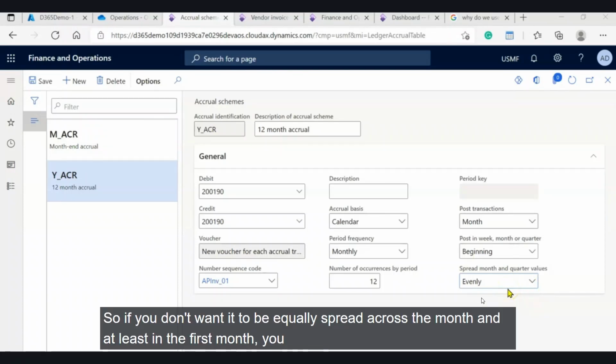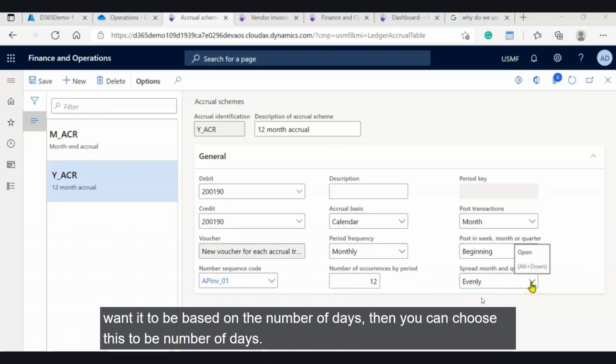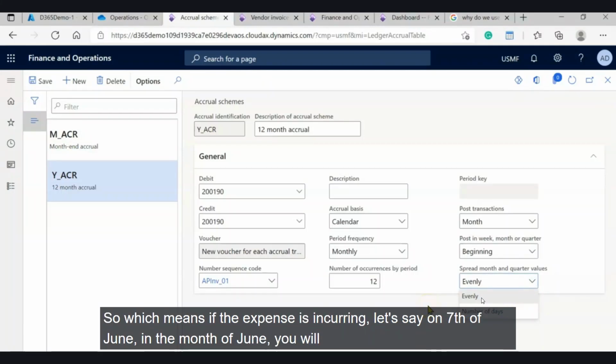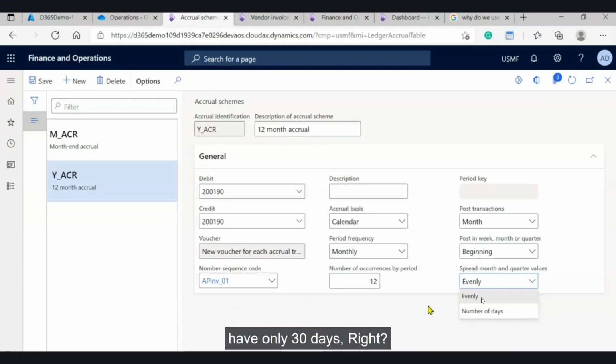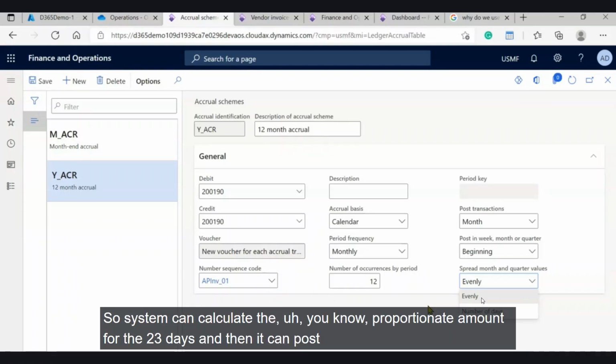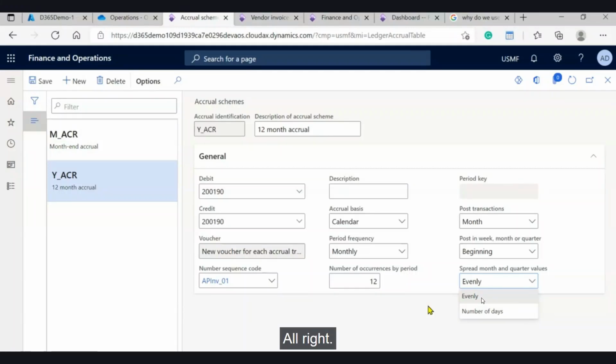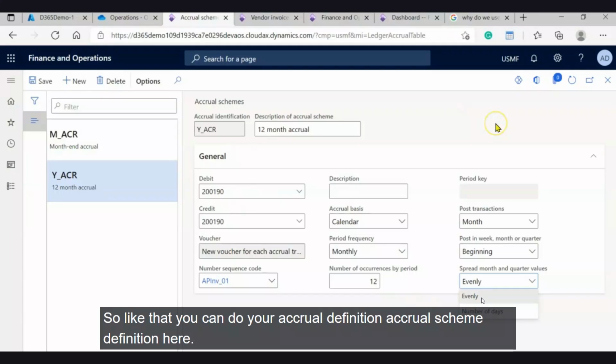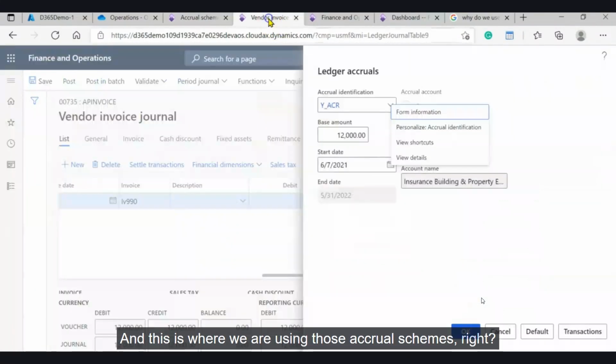Okay, so if you don't want it to be equally spread across the months, and at least in the first month you want it to be based on the number of days, then you can choose this to be number of days. Which means if the expense is incurring, let's say on 7th of June, in the month of June you'll have only 30 days, right? So for the first month, you want the expense to be posted only for 23 days. So the system can calculate the proportionate amount for the 23 days, and then it can post for the first month, right? So like that, you can do your accrual scheme definition here.